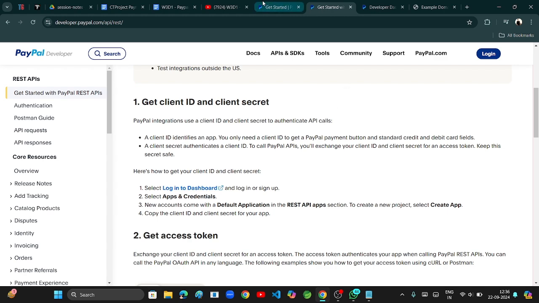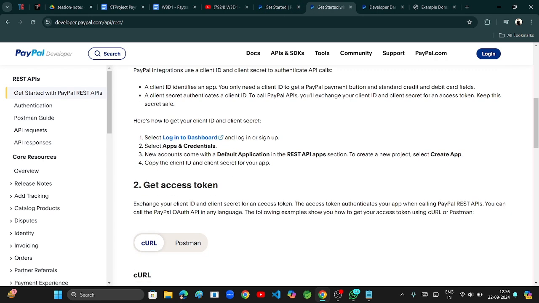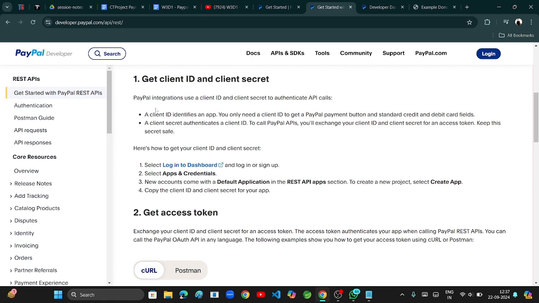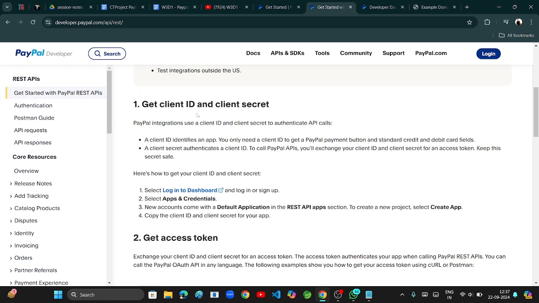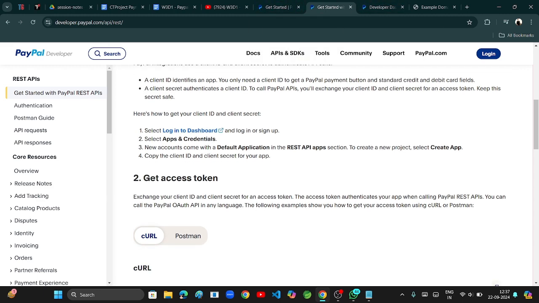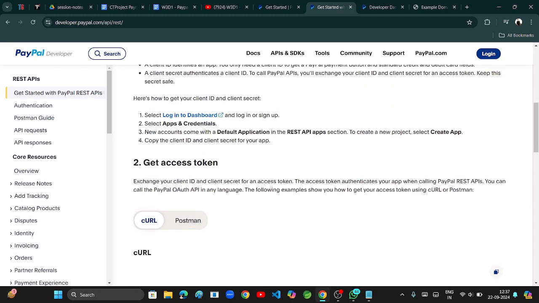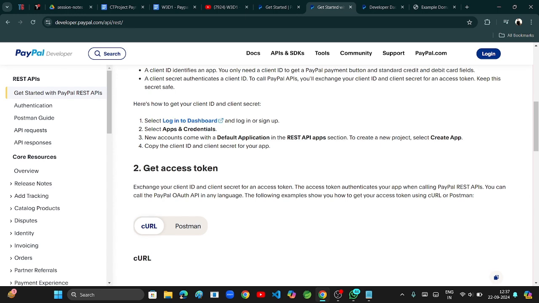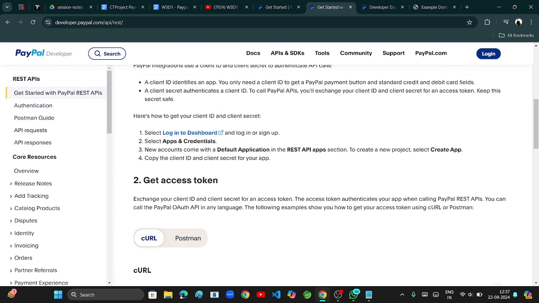How do we create an order in this PayPal integration? Use a client ID and client secret for authentication in API calls. A client ID identifies an app. You only need a client ID to get a PayPal payment. Let's see how to get your client ID and client secret.